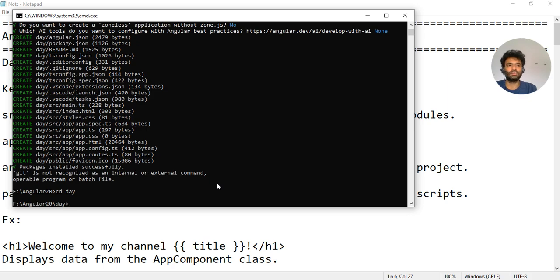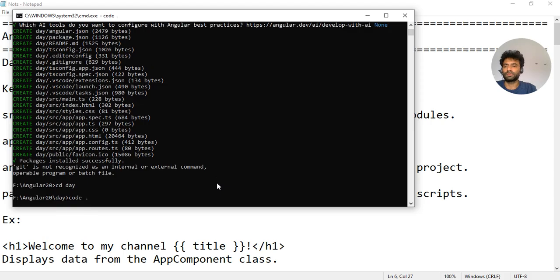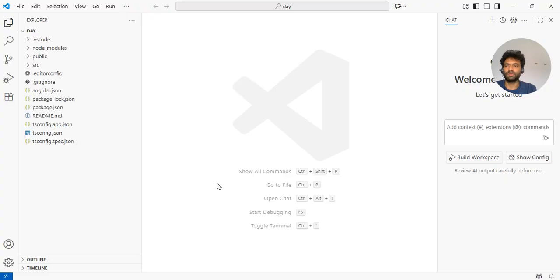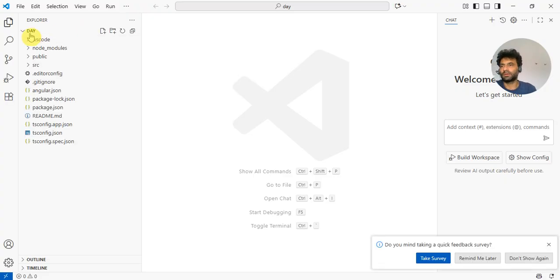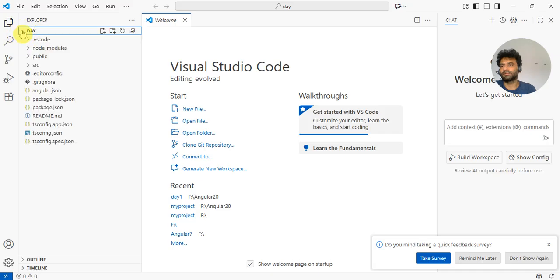So what you need to do, you need to open this project in the VS Code, right? So for that we have the command, like you can write code space dot. Once you click on enter, it will open into the VS Code. So it's opening our code in VS Code. So you will be able to see the project, the day project we have created.